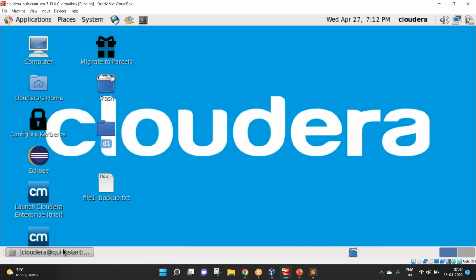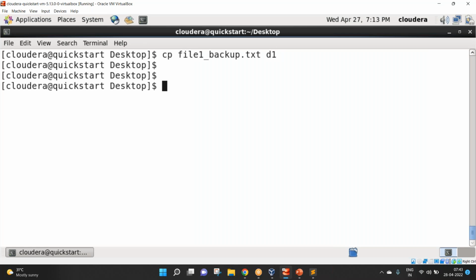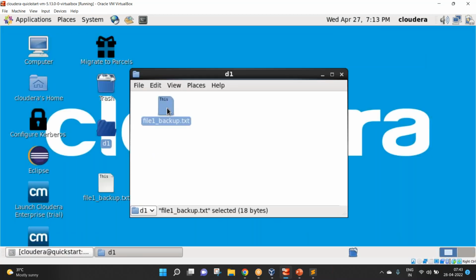I want to copy this file1_backup.txt file into d1. I can use cp command. cp file1_backup.txt. Destination is d1. Right now, if you go and check d1, I can see the file called file1_backup.txt.